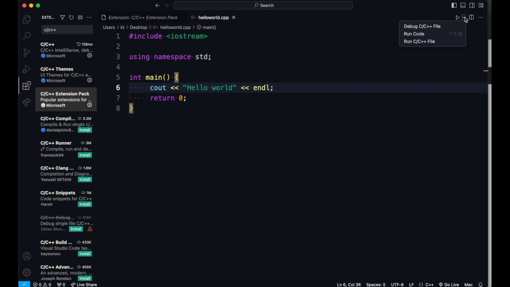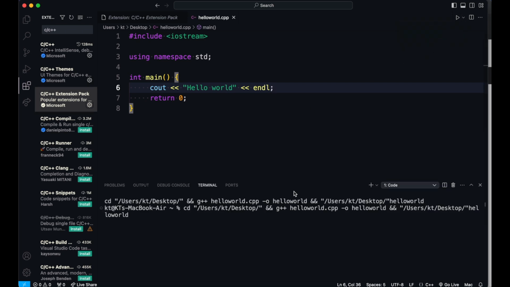And now we can test it by clicking over here. And we can see hello world. It outputs hello world. This means that everything went successfully.